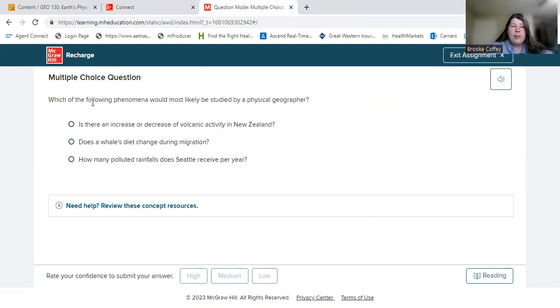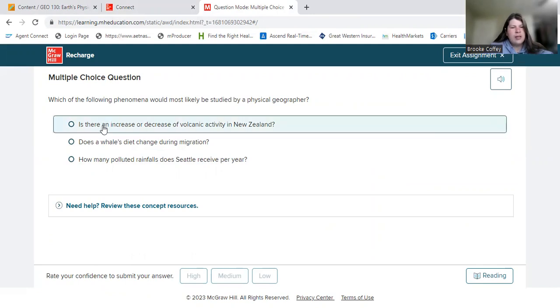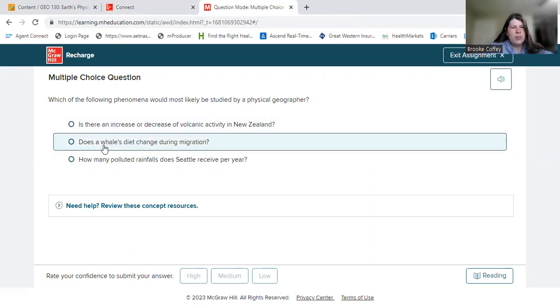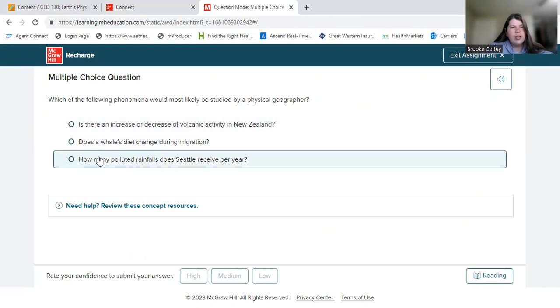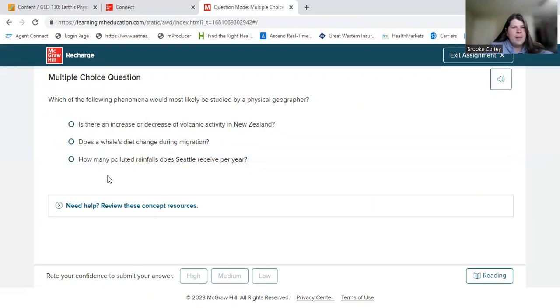These questions will not pop up interactively, so you have to click the Start Questions button to get your points for this assignment. It says, which of the following phenomena would most likely be studied by a physical geographer? Is there an increase or decrease in volcanic activity in New Zealand? Does a whale's diet change during migration? How many polluted rainfalls does Seattle receive per year?